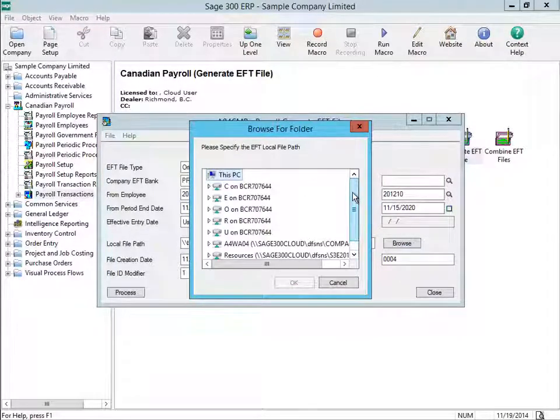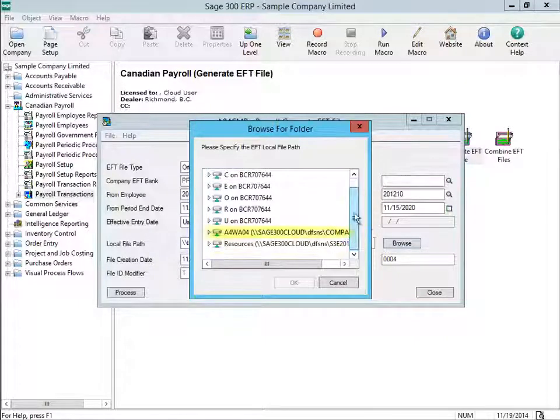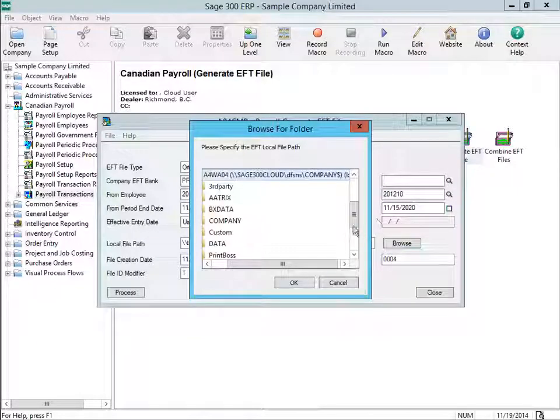Now as you can see, from my workstation, I have multiple drives that are all mapped, C, E, O, R, and U. And the A4W is the Sage 300 cloud drive, and so is the resources on the Sage 300 cloud. The resources folder is where all your Crystal Reports reside in case you want to choose a different Crystal Report. And the A4W is where normally all your information is, where you can copy directly to.